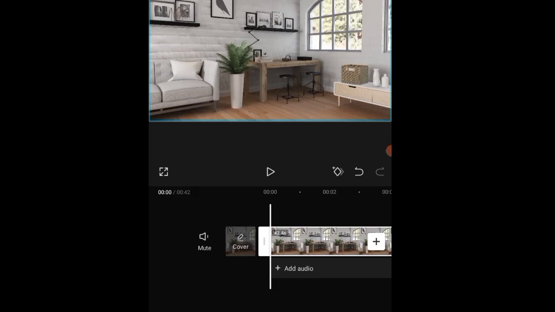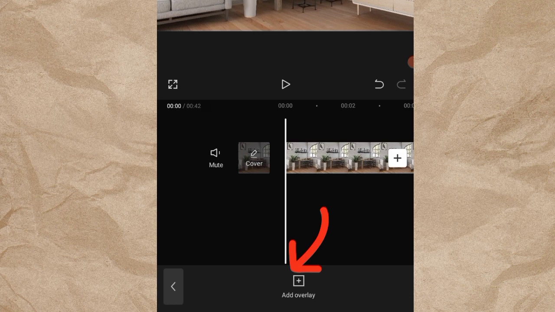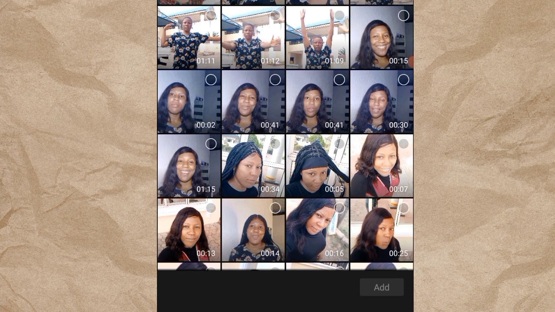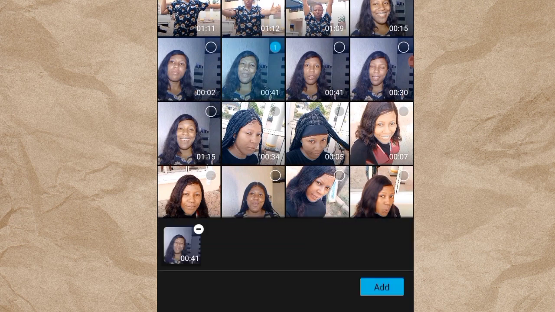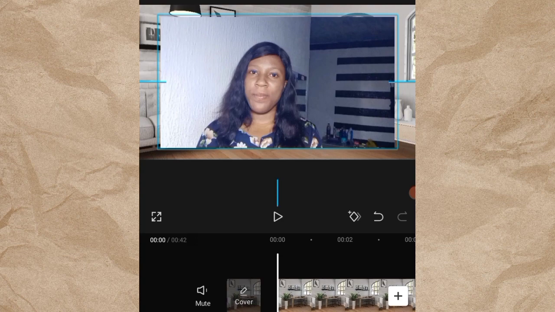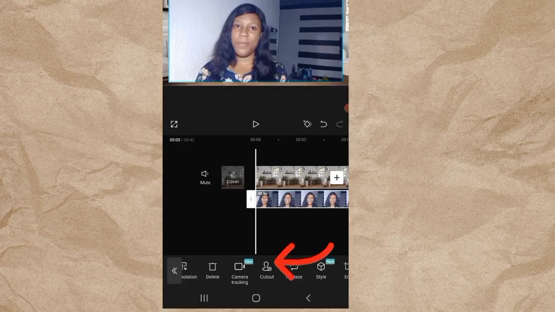So after that, the next thing you will be doing is just click on overlay and then click on add overlay. Then you select the video, move to video, select the video that you'll be using for this tutorial. So we have a video here of 41 seconds. So click on it and click on add. So here we are. Now if you look at this video, it's still having the background. So all we need to do is we are going to remove this background from this video. And for you to do that, you need to click on cut out.